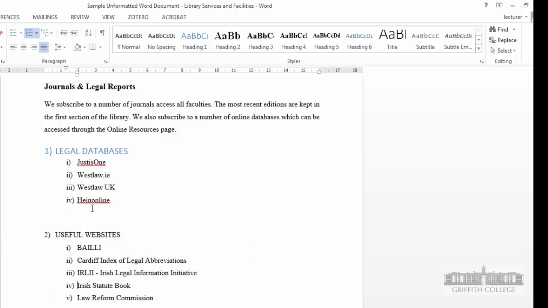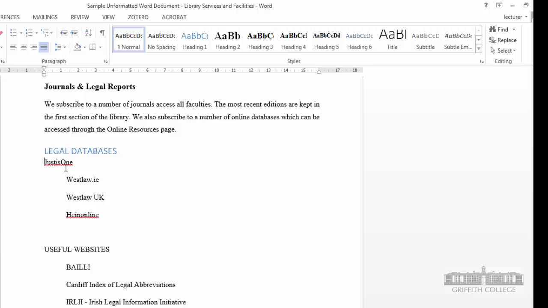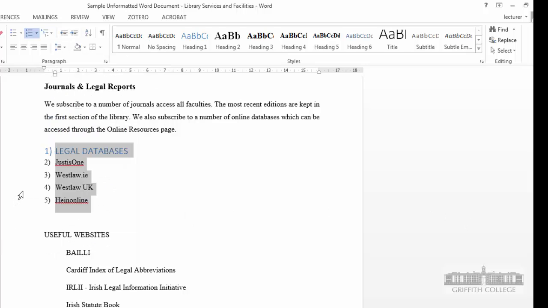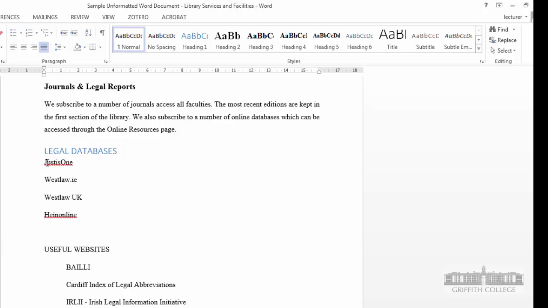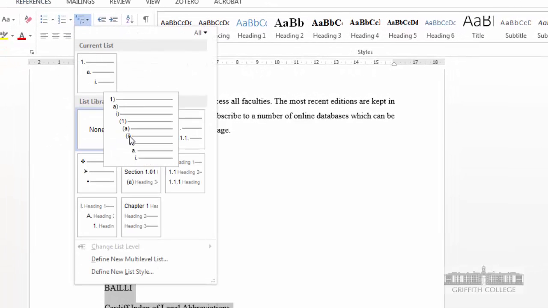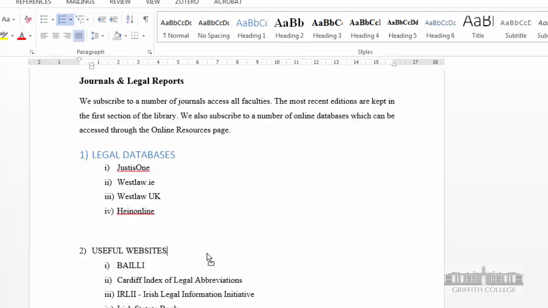I'll just undo that for a second. If I didn't have them tabbed like that, and I did that multi-level list, nothing really would happen. So you have to put them in the position that you want, just for yourself. So it's quite intuitive. Tab, tab, tab, tab, tab. There you go. Select them all again. I'm going to go to my multi-level list. There you go. That can be very handy as well.